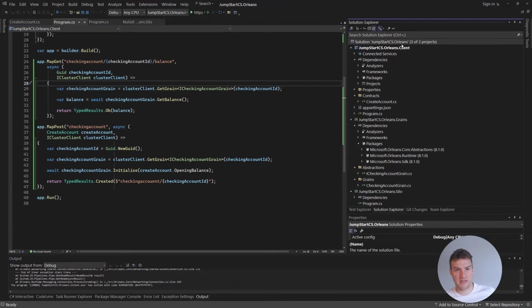Okay, so we want to start both the client and the silo at the same time, because remember, we're not running our Orleans silo in the same process as our ASP.NET API. You can do that, but for the purpose of this video, we decided not to.